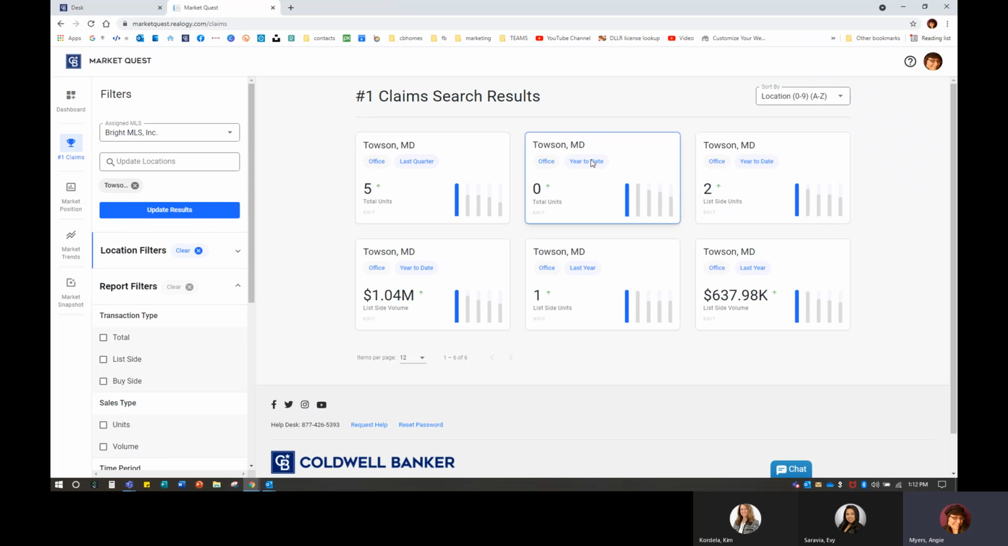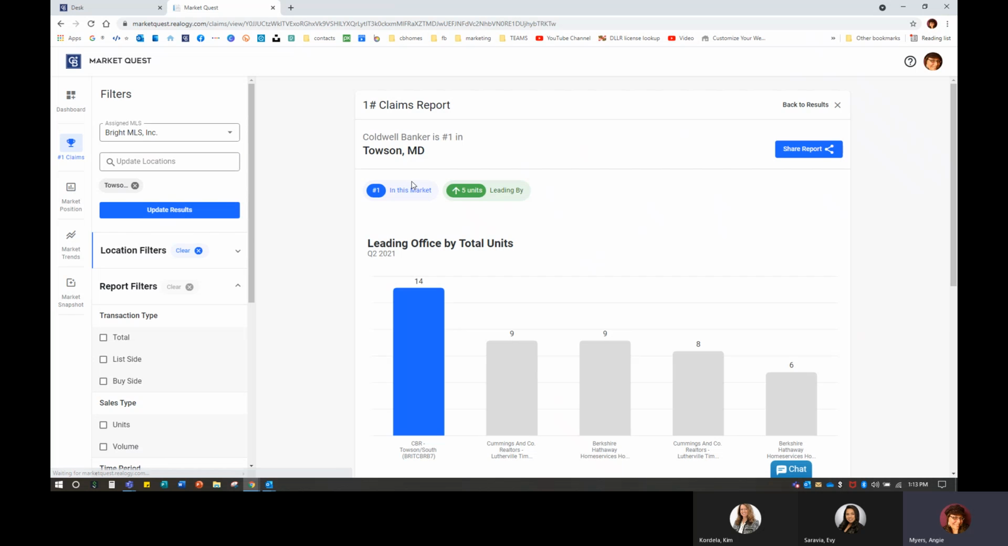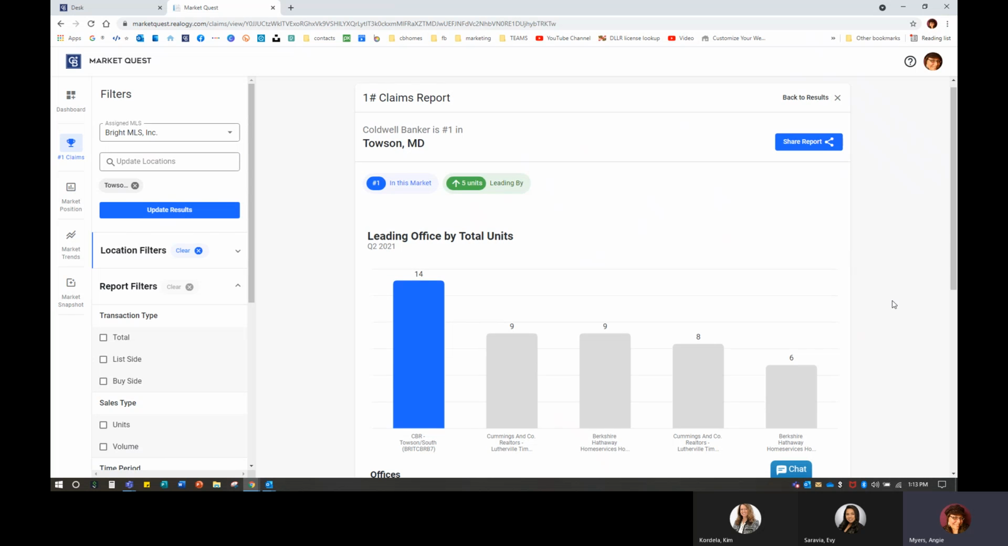So for last quarter, year to date for list side units, excuse me, list side volume. We also have all this data here. I can click on this, and there's ways to be able to share this information. Again, just share that report. You can preview it, go to social media, do a PDF if you want to put this, maybe you want to put this in your Moxie presentation. I can email it to someone.